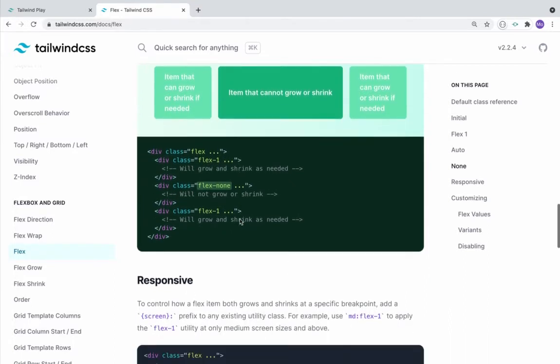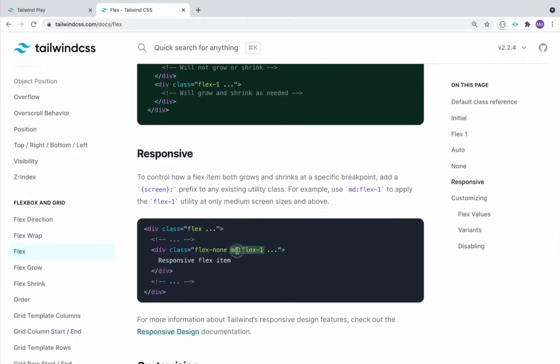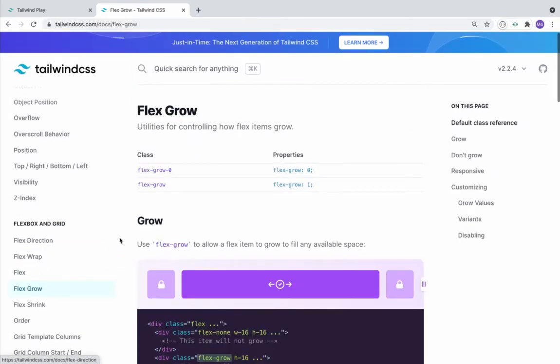To make it responsive, again, just like I explained before with the other group classes, you can just specify the specific screen width, so MD, SM, LG, and then put in the flex classes you want. That way it will be responsive. That pretty much summarizes the flex. So now let's move on to Flex Grow.